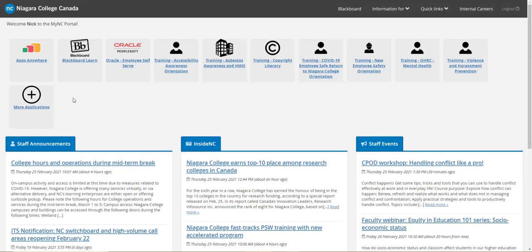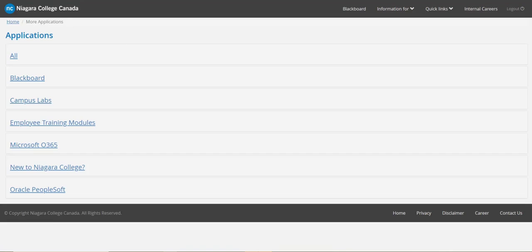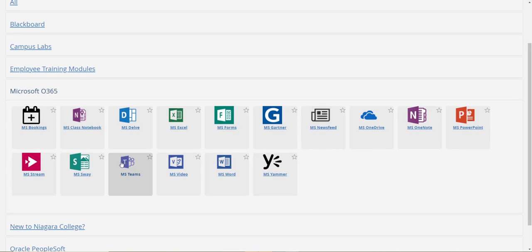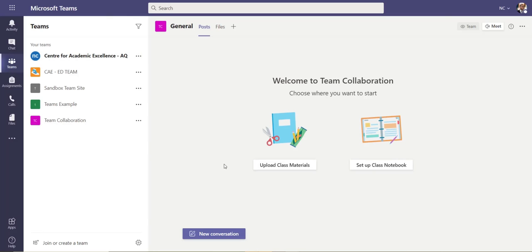Once you've landed on the portal, Teams can be accessed from More Applications, Microsoft Office 365, and then the Teams button can be located here. Because you're already logged in at this point, because you're in MyNC, this direct link will take you into the web app for Teams and open immediately.